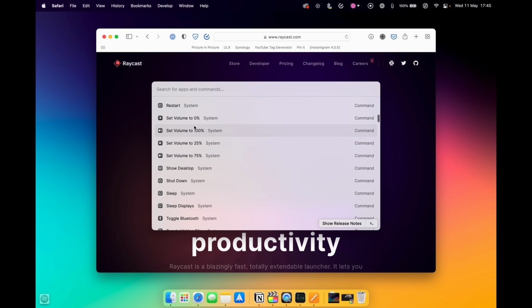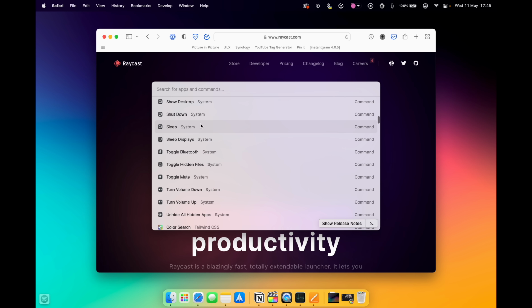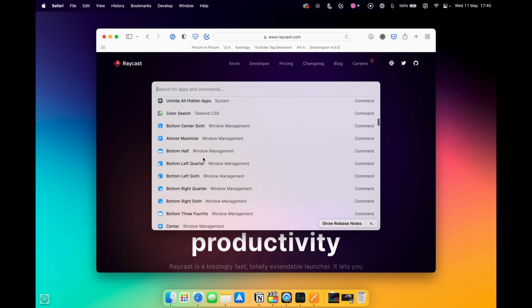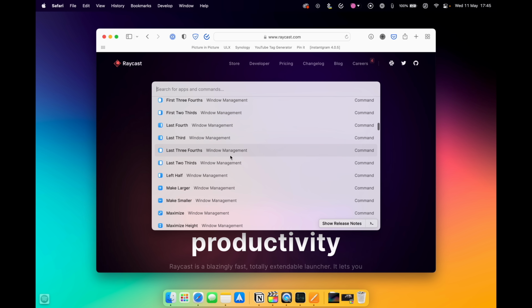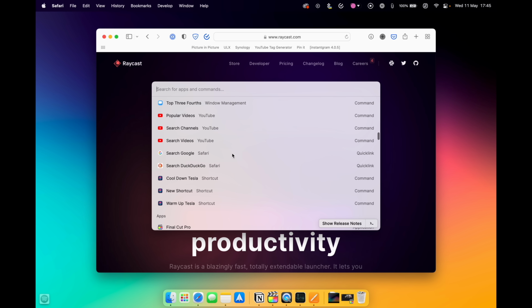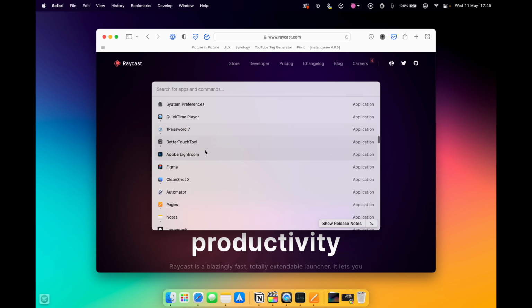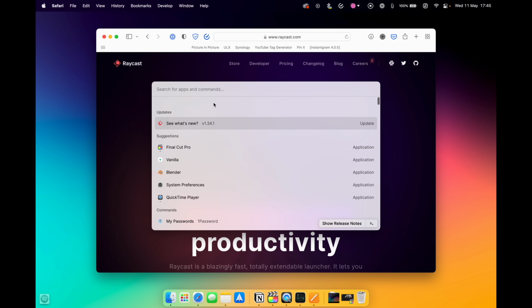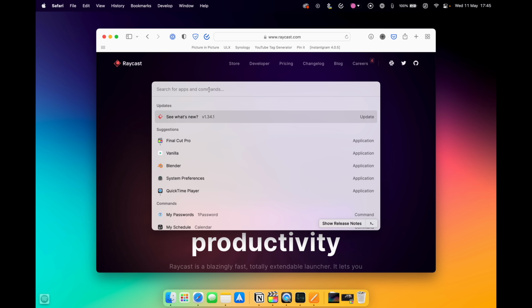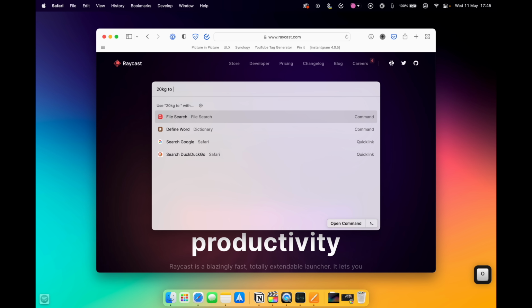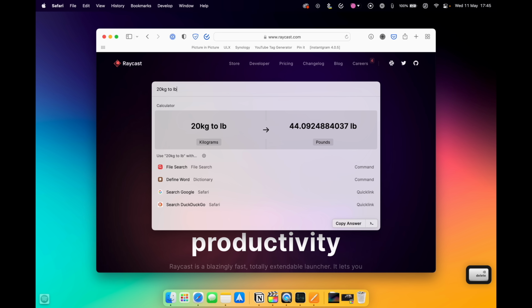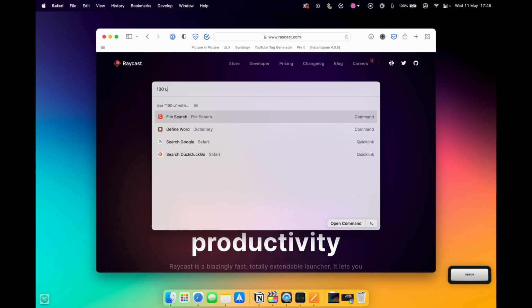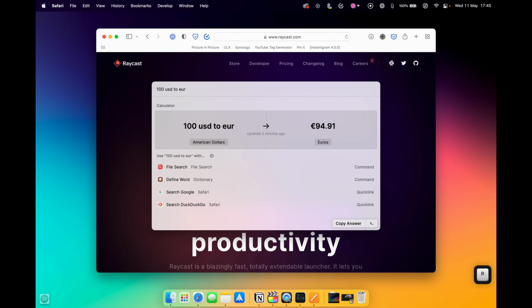You can do system things like set the volume. You can shut down. You can do just a lot of stuff. You can do window management as well if you want to. These are just some of the options that it has here. You can, of course, launch applications, and you can do the standard stuff, like say I want to do a conversion. So let's do 20 kilograms to pounds or something like that. Or maybe I want to do 100 USD to euros. There's so many different things you can do with Raycast.